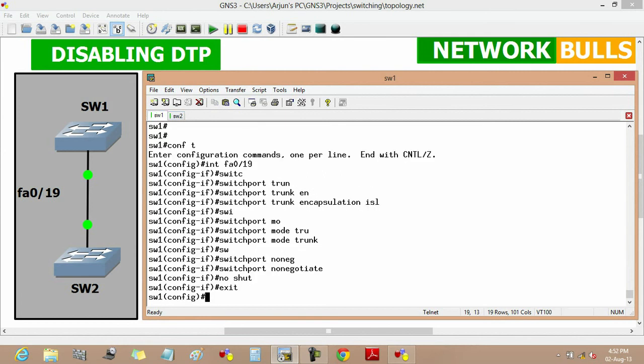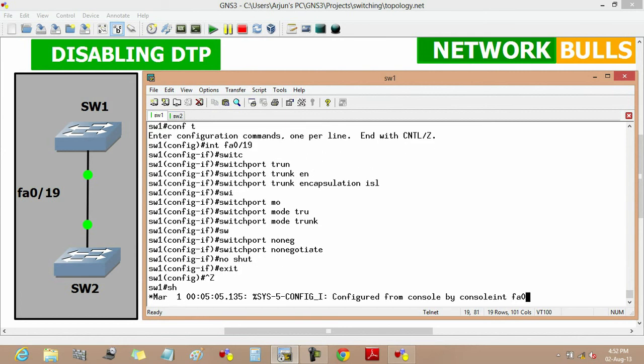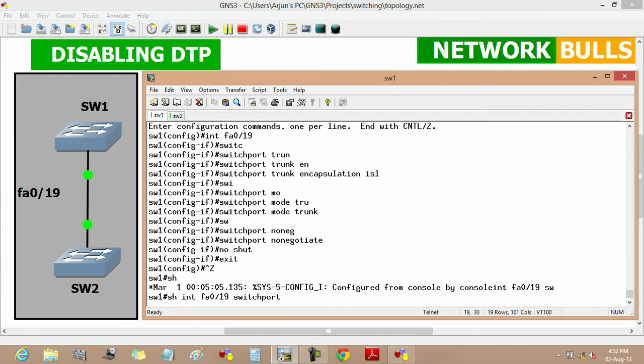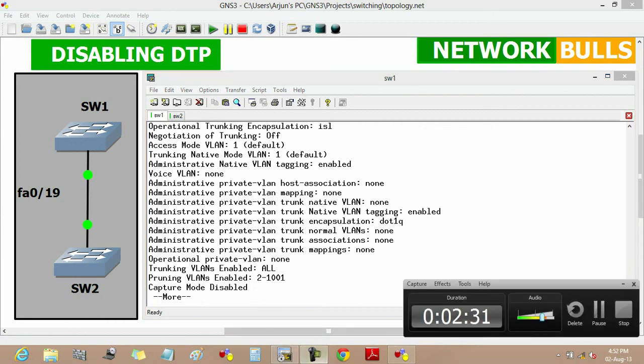Similarly, we will verify it on switch 1 also by using the same command, show interface FastEthernet 0/19 switchport, and enter. And here also we will see that the negotiation of trunking is off. So this is how we disable DTP on Cisco switches. Thank you.